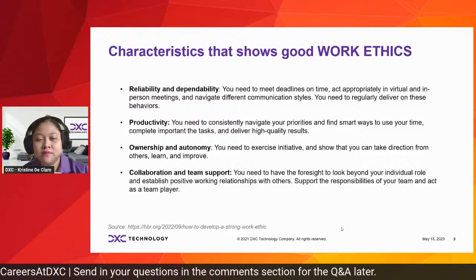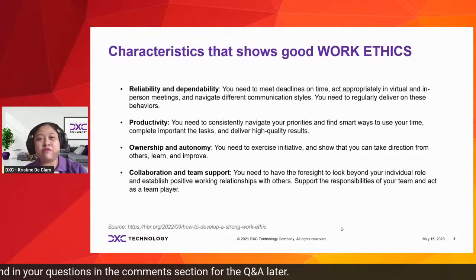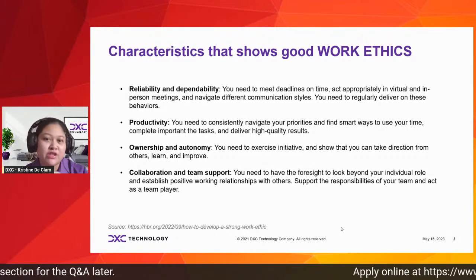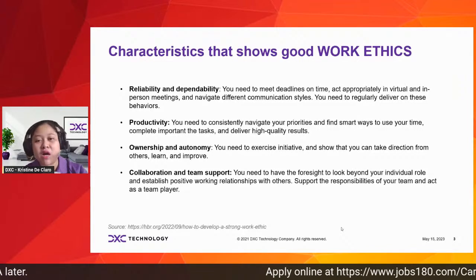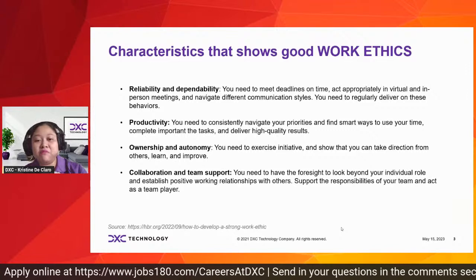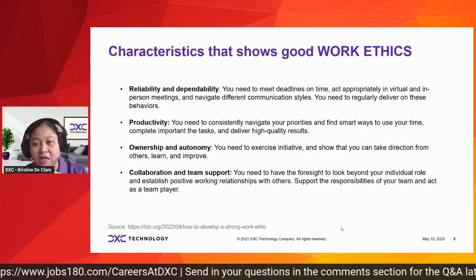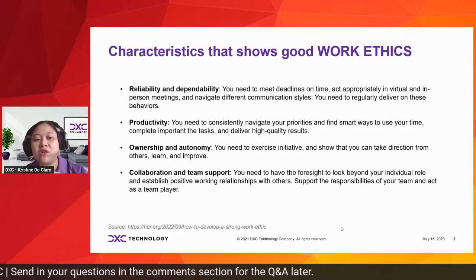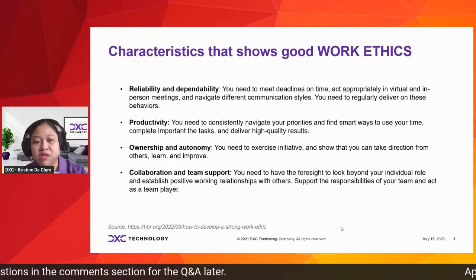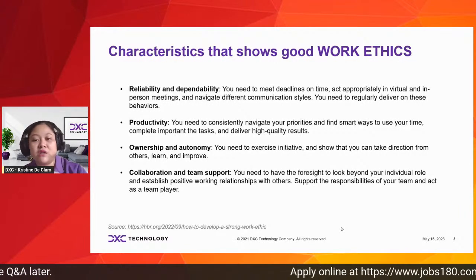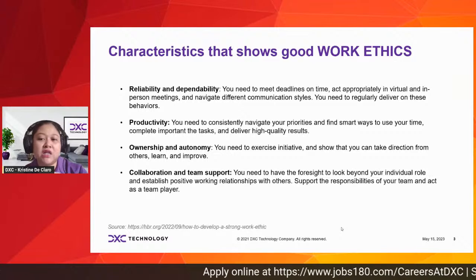Okay. First, before we talk about how to develop, let's talk about what are the characteristics first that show good work ethics. Number one, someone who has good work ethics has reliability and dependability. They meet deadlines on time, they act appropriately whether in virtual or in-person meetings, and they navigate in different communication styles. So you need to regularly deliver on these behaviors.